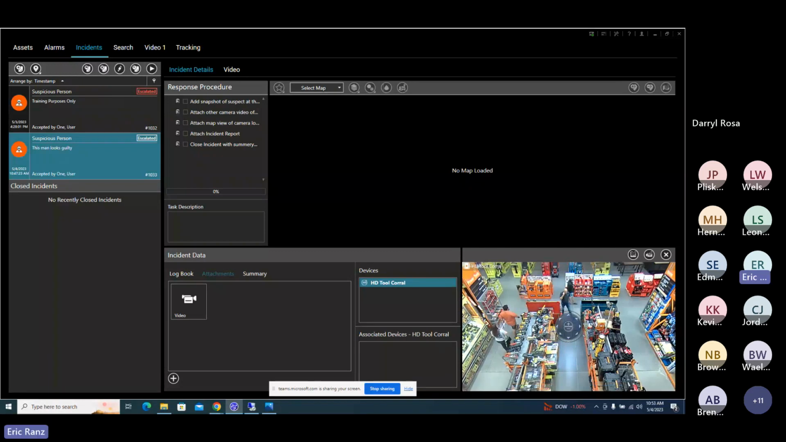But before I do that, just to make sure, is everybody okay with the investigation creation, the associated response procedures, attachments, logbook, how we got to this point with the video that's attached right now? So we're okay? All right.